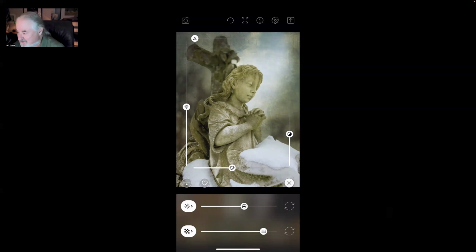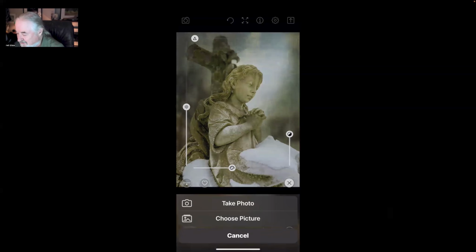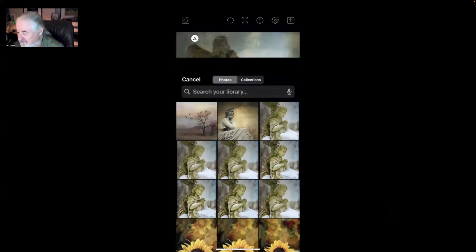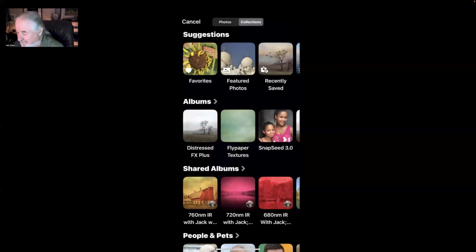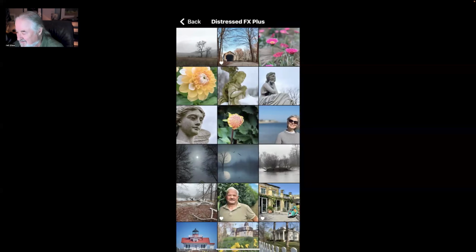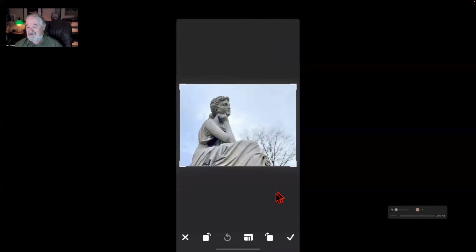Before we do that, let's do one more here. I'm going to just go out and get another image. And let's do this with one more of these depth mapped images, because this is kind of strange. I'll choose this image right here. This is another one from the cemetery. And I'll click the check mark and watch.